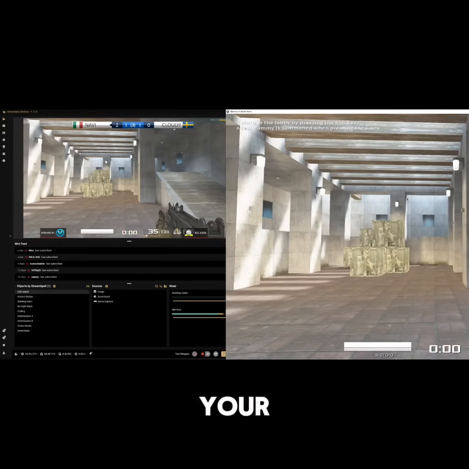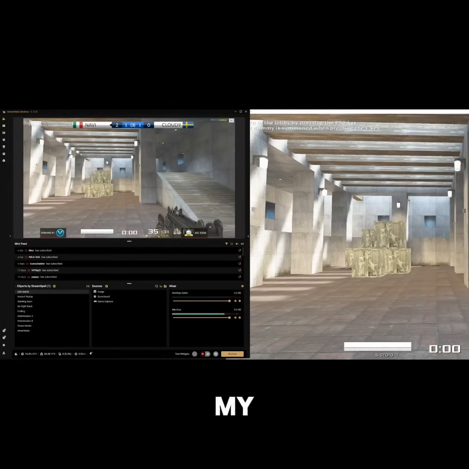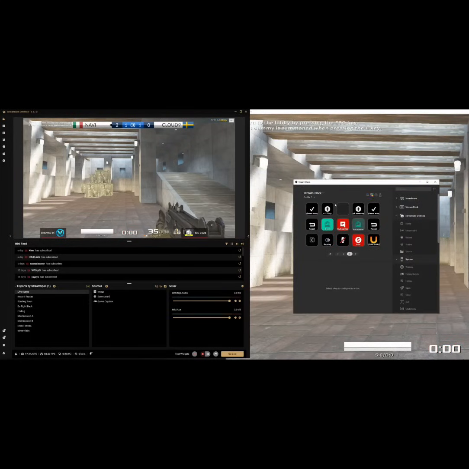If, like I said, you have your Stream Deck, I'll show you guys. I want to pull up my Stream Deck right now. I'm going to pull it up here. So this is how my Stream Deck looks.